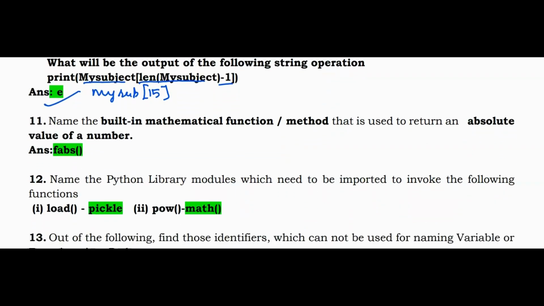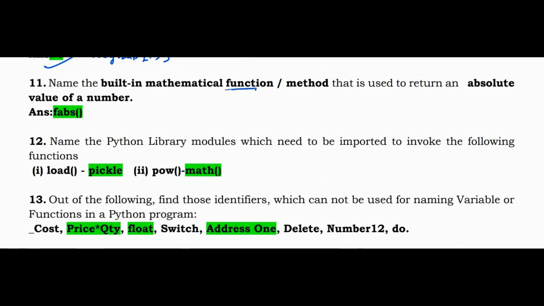The next question is, name the built-in mathematical function or method that is used to return an absolute value of a number. Okay, so we have the math module. So we have sine, cosine and absolute value. For returning the absolute value of a number, you have the fabs function. Inside this fabs function, if you give the negative value of any number, it will return the positive value.